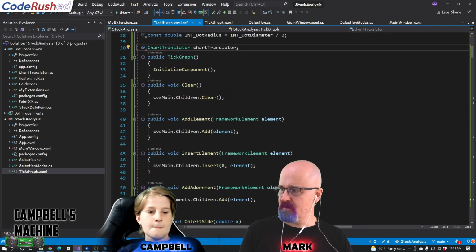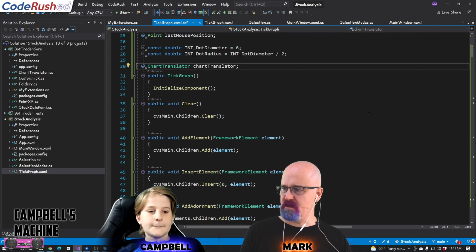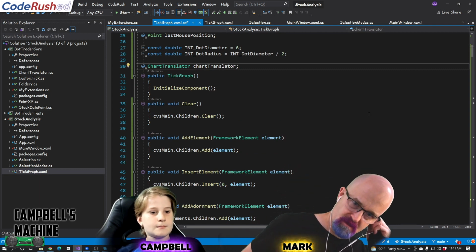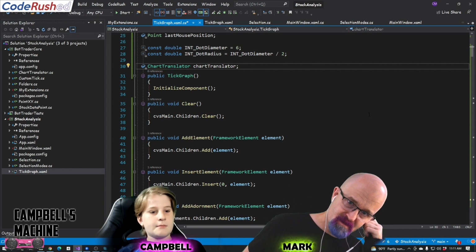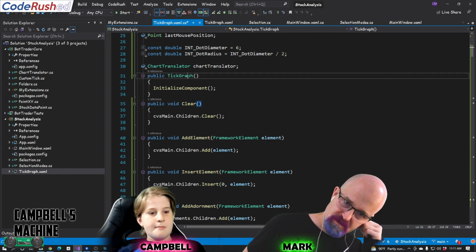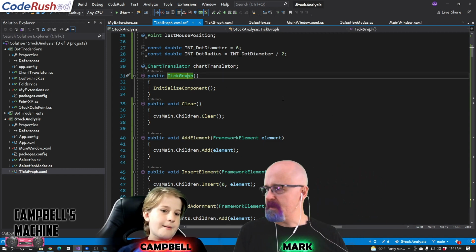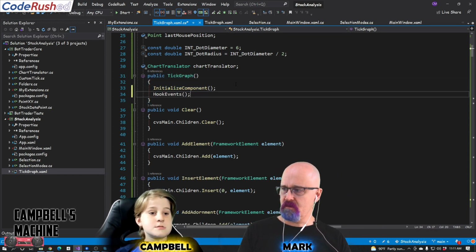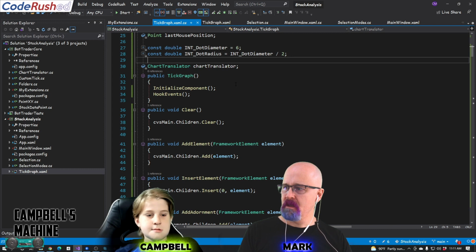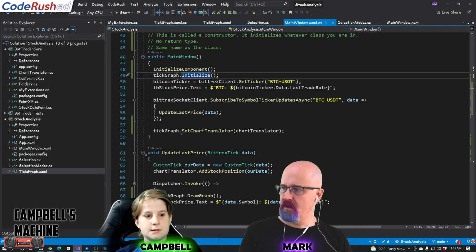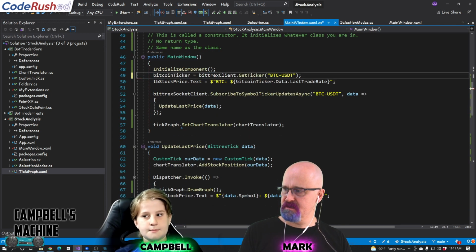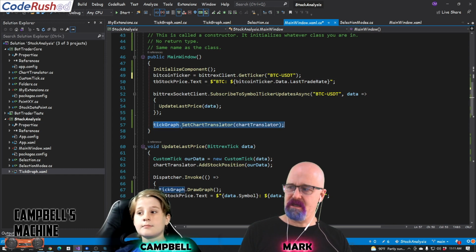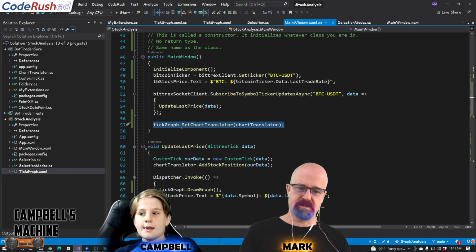There it is. Do you see it? See if you can see it on this page. Which one is the constructor for tick graph? Where's the tick graph constructor? Yeah, right there. That's it. It's from line 31 to 34. So we're going to hook the events there, so that saves us a line of code here. We don't need this. Then all we need to do is set its chart translator. That's important for using any tick graph.